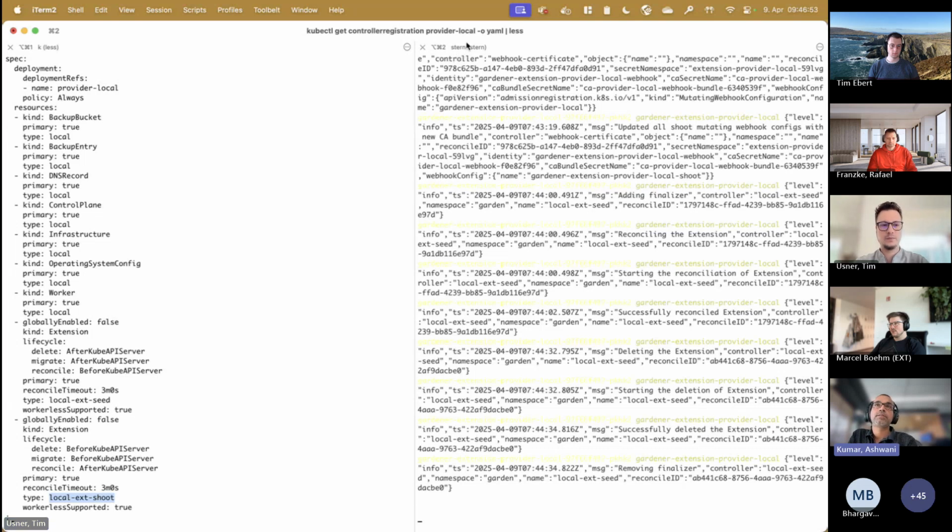Will it influence the seed readiness as well? Yes, it will. So the GardenNet reconciles the seed. It creates the extension resource and waits for the extension resource to get ready. This is how it influences it.